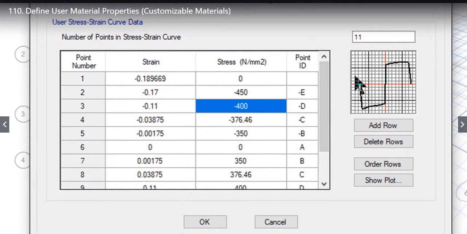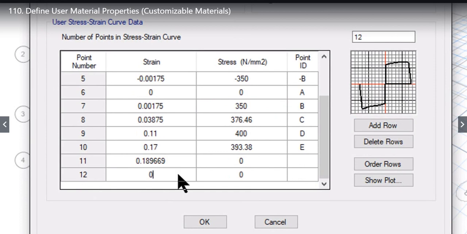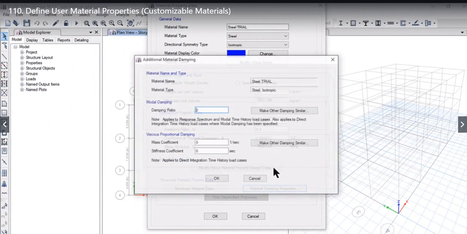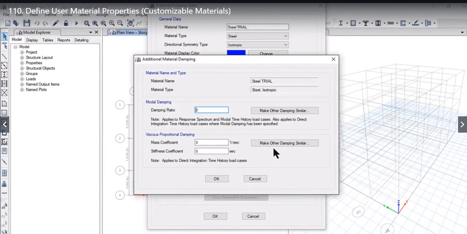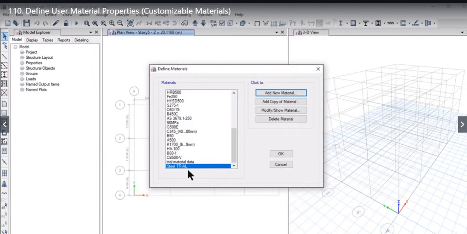Notice that this graph automatically changes. If we want to select more points, we can click on add row. We can select 0.2. The graph now automatically changes. We can now click on OK. Material damping properties can also be entered. Right now we leave it empty, and then we again left click on OK. So steel trial is now available.